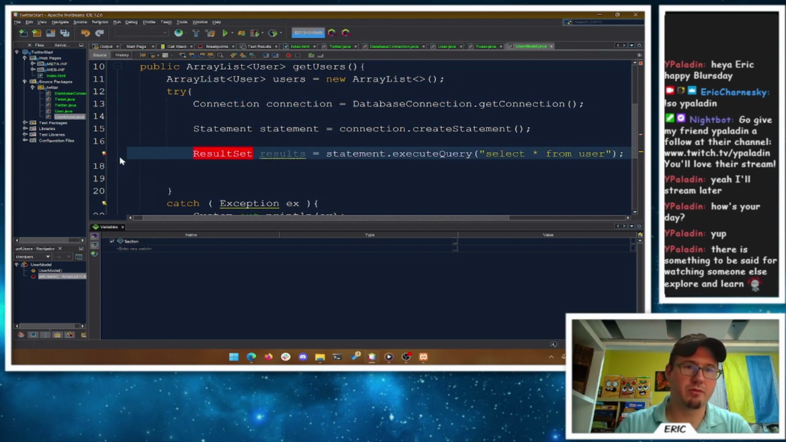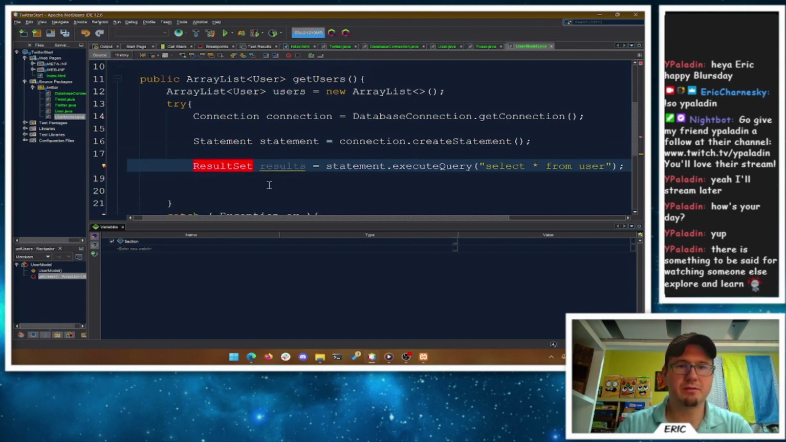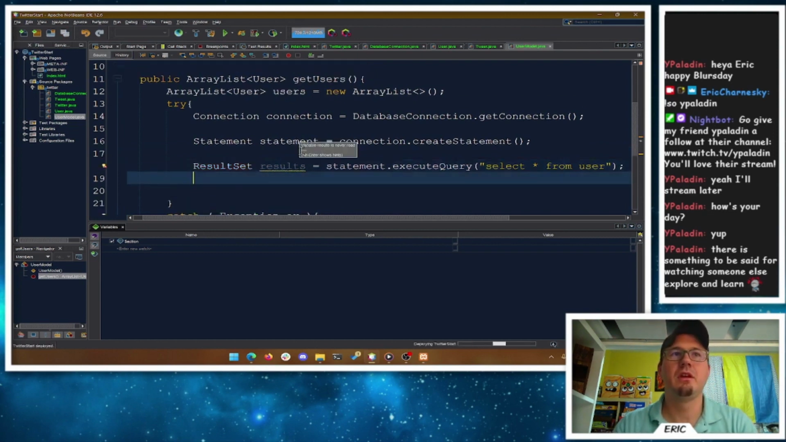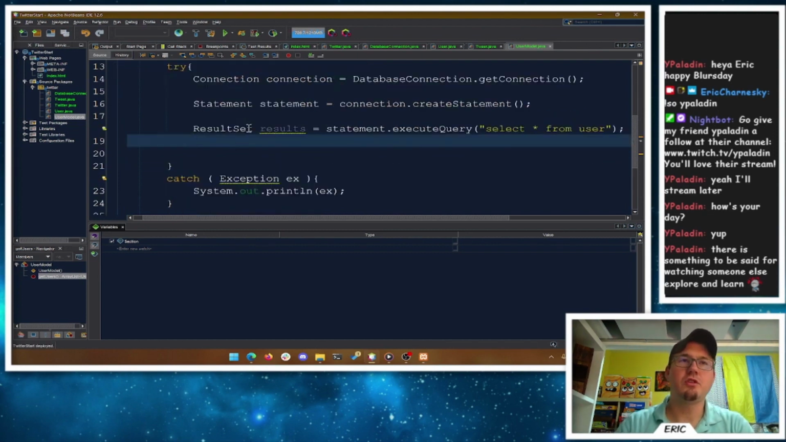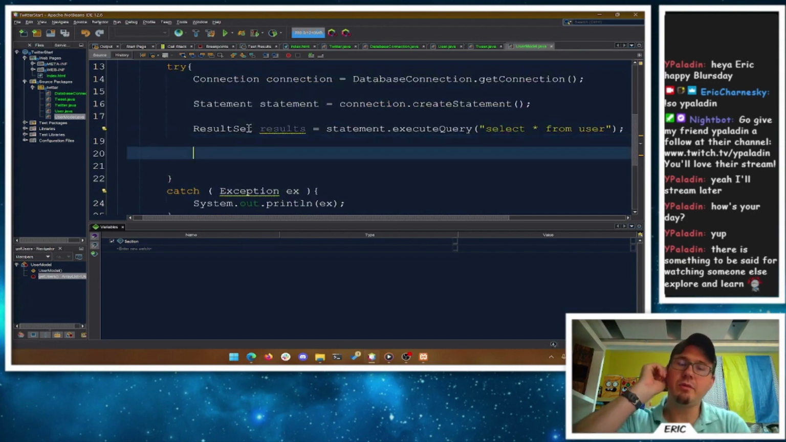And we add an import for ResultSet. Sure, why not? Okay. Then what we need to do, once we have those results, is go and get the individual rows out, get their pieces of data, and turn them into user objects. So we can say while results.next.